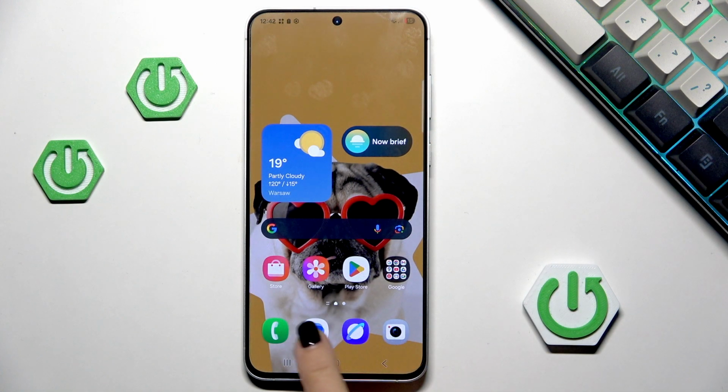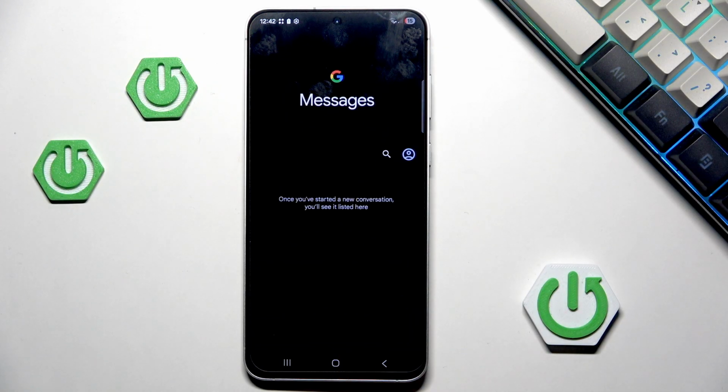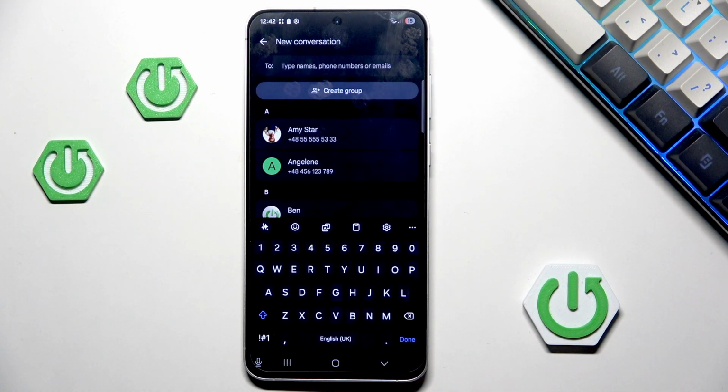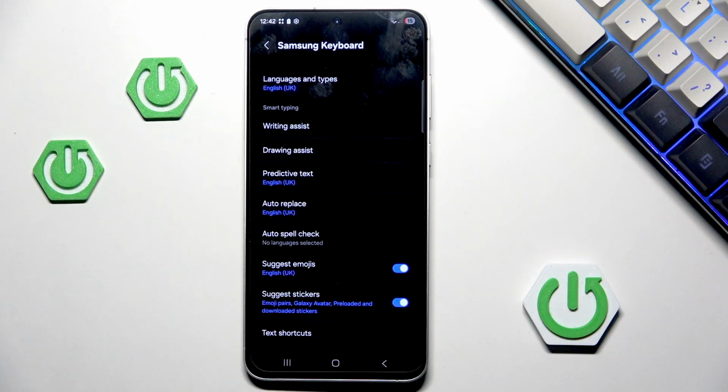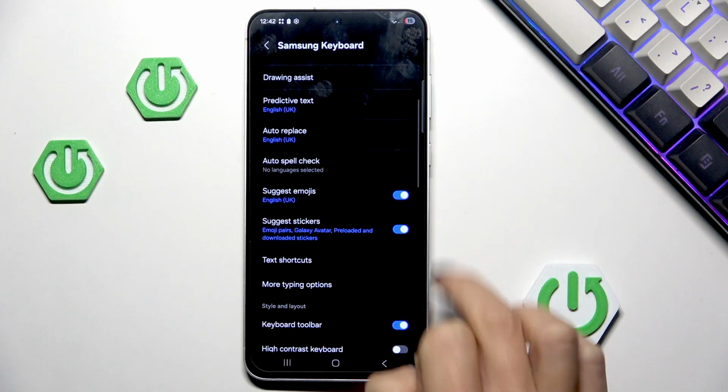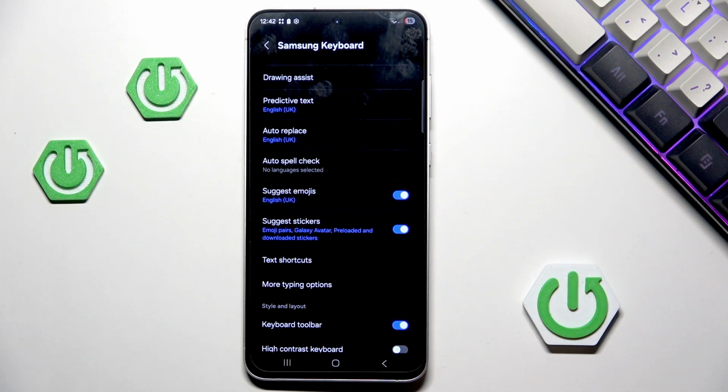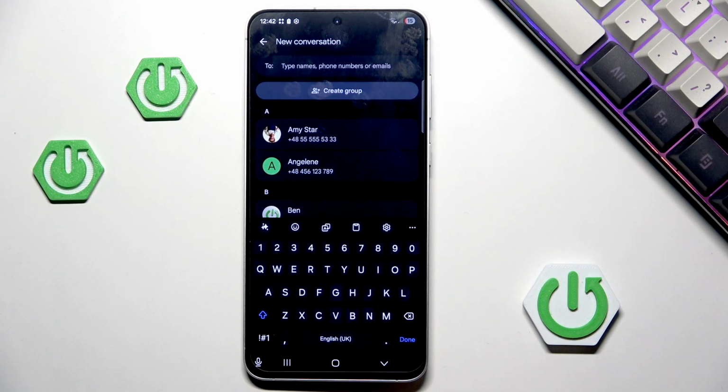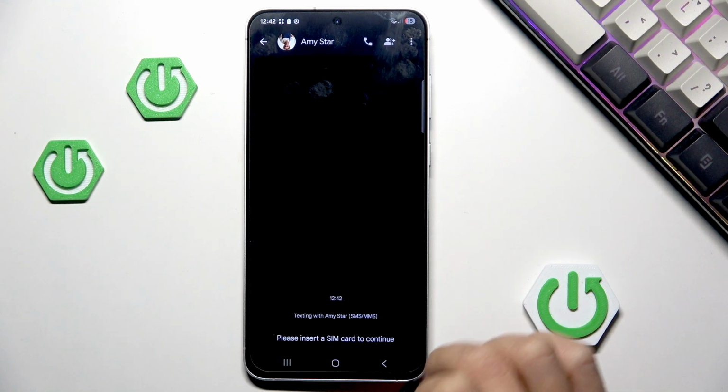So at first, open new message or any other area where you've got access to your keypad. So this is the panel that we wish to open. Now mark settings, go to suggest emojis and make sure that this indicator is active. Then make sure that your language is located here. And now once it is active, let me show you how it works.